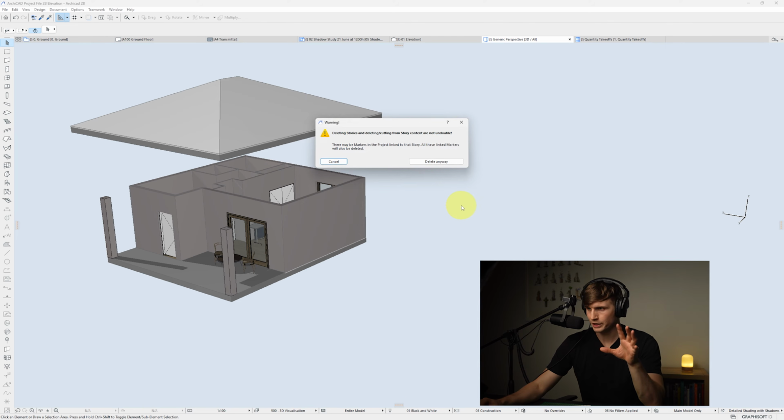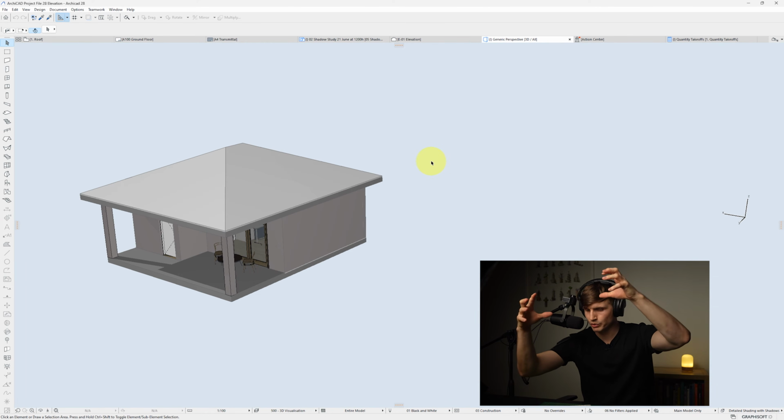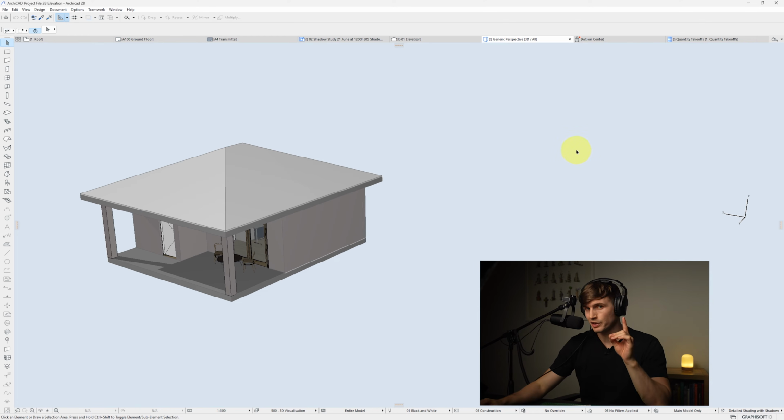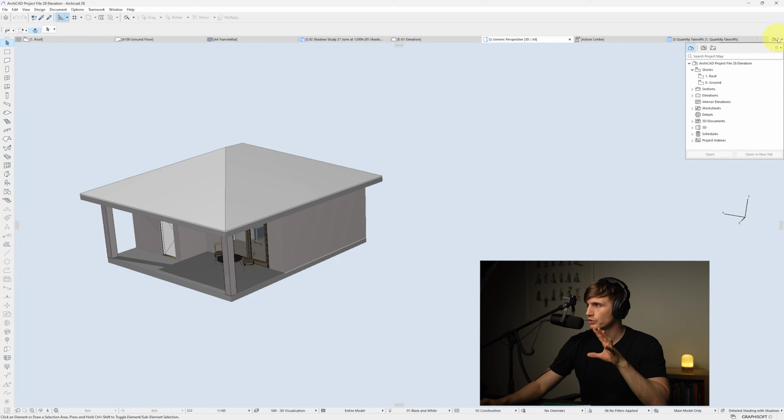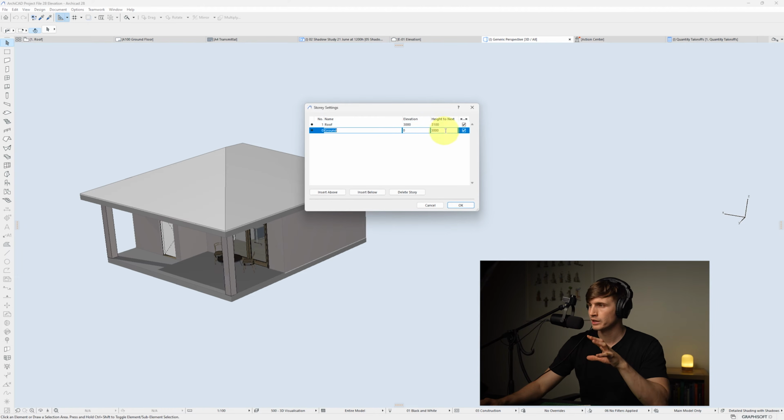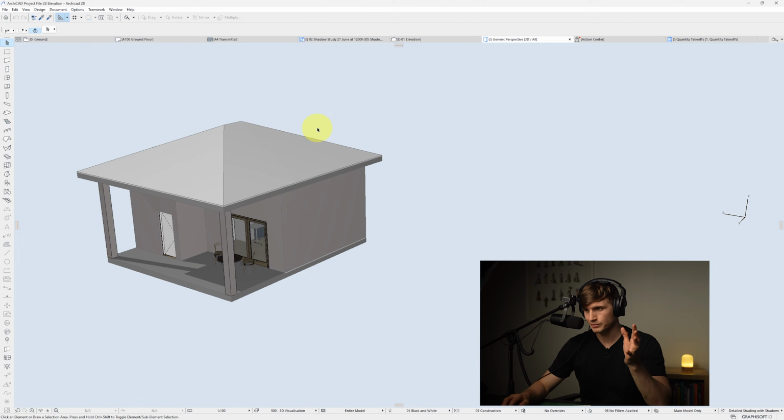Now if we click OK, it's going to give us a warning that we've removed one of the stories. This is alright. If we go delete anyway, this is going to bring everything down. Now there's another cool thing we can do. If we go back into the navigator and then right click and go to show story settings, we can actually change the height.